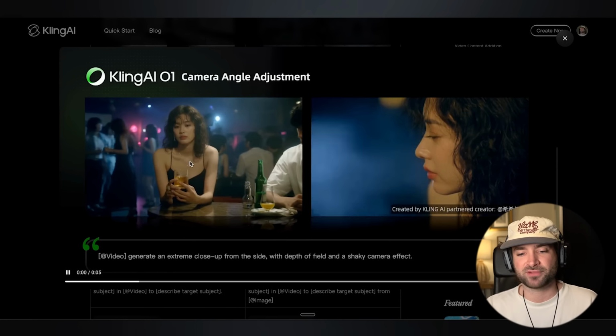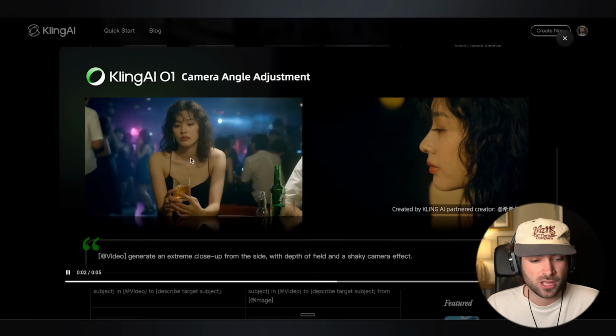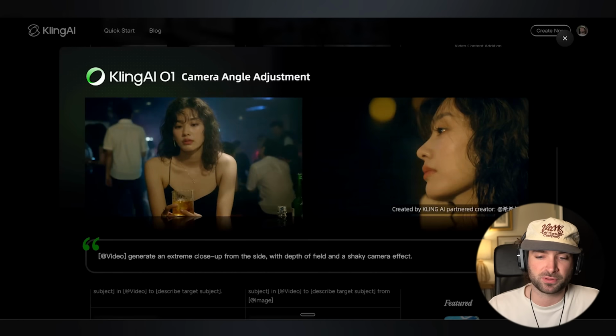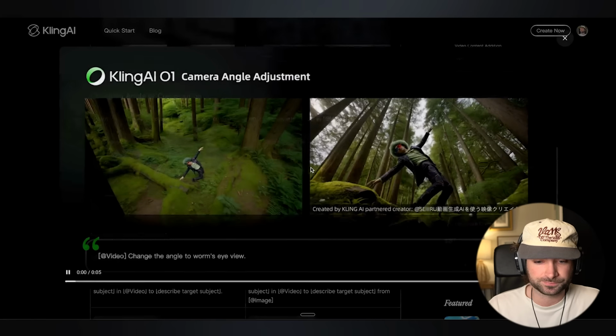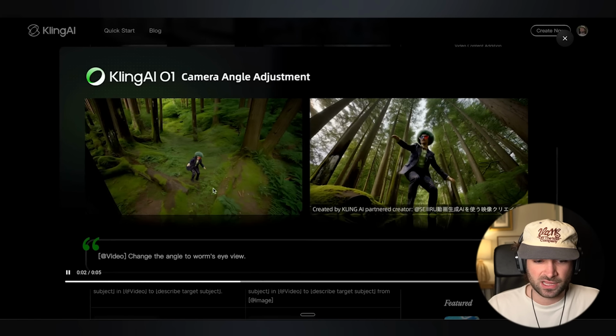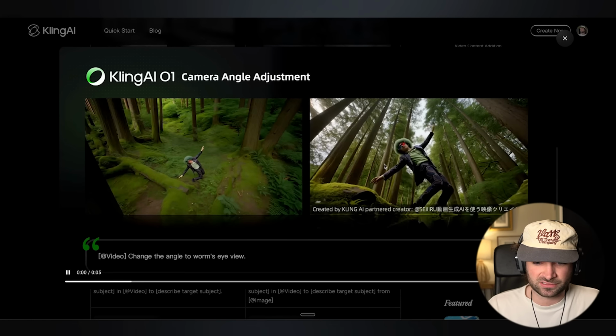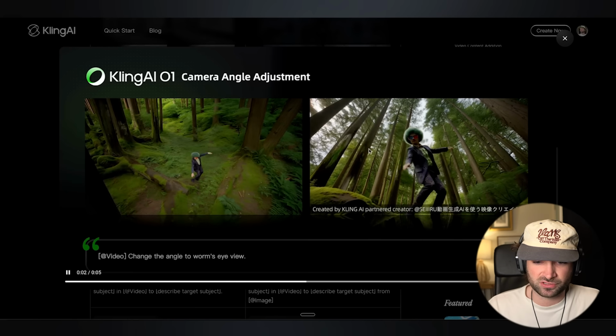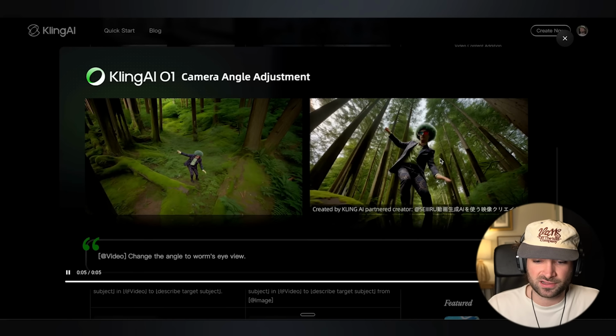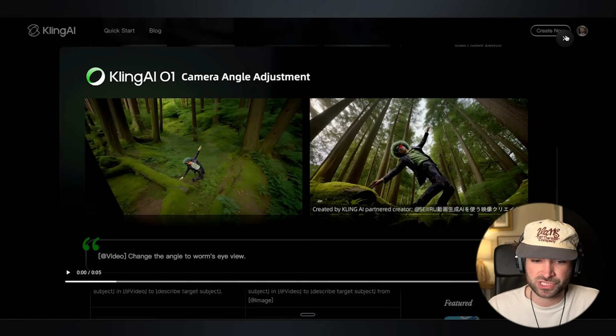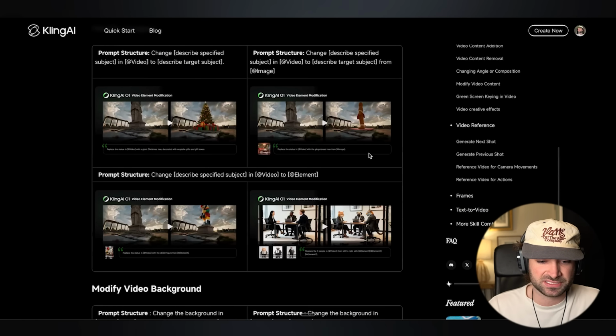Now, let's talk about camera angles and composition here, because you can use this to create multiple camera angles of your scene as well. So if you see this here, it's very interesting. This is the original. This is the output. I think it's very, very interesting to generate multiple angles of certain scenes.